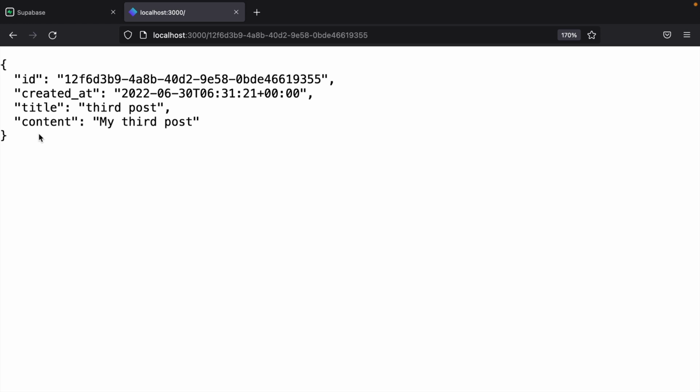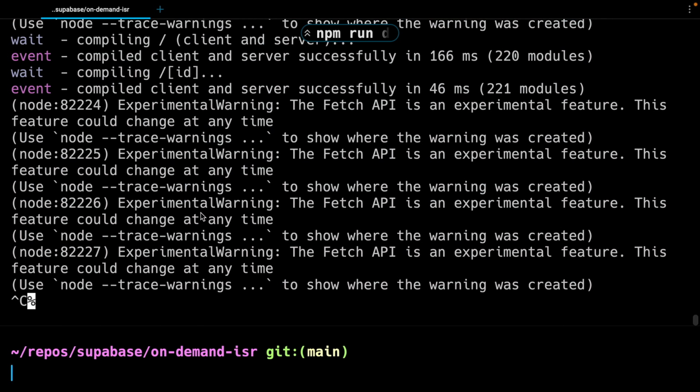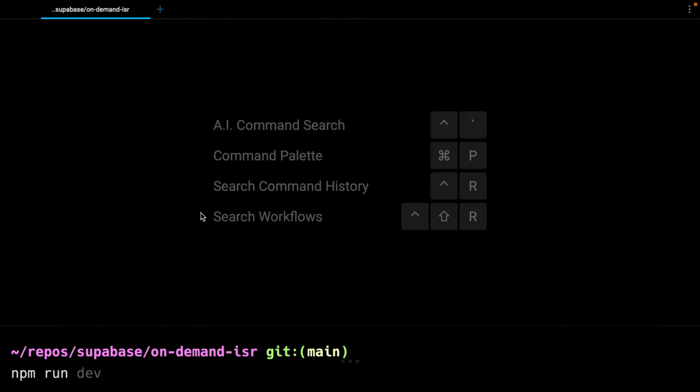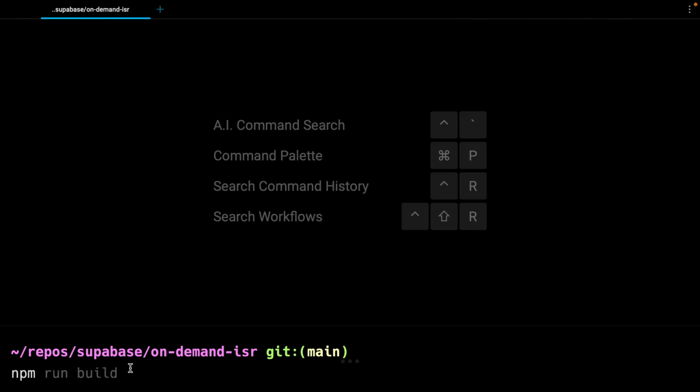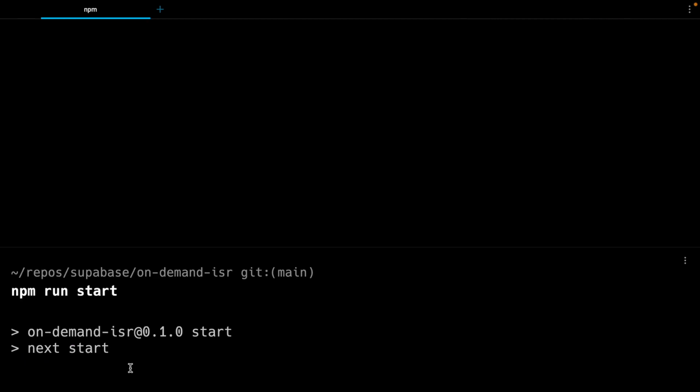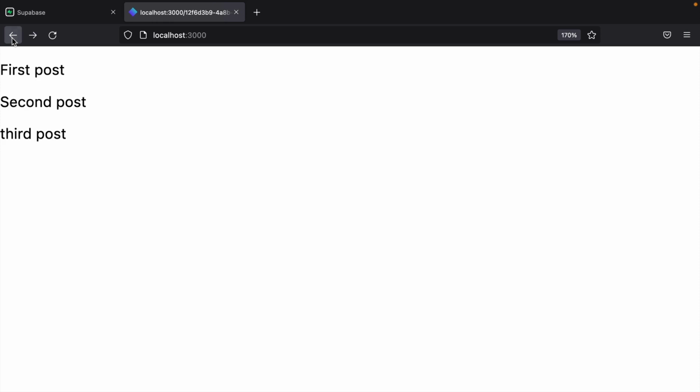But if I simulate building our application for production, so if I come back to terminal here and say npm run build, we can see that it's picked up that this is a statically generated website. So it's automatically generated the static HTML and JSON using getStaticProps. That looks good. So now we want to simulate actually hosting our application by saying npm run start. And now if we go back to our application running in the browser and refresh, we still see our third post. And if we refresh on this page, we see that list.